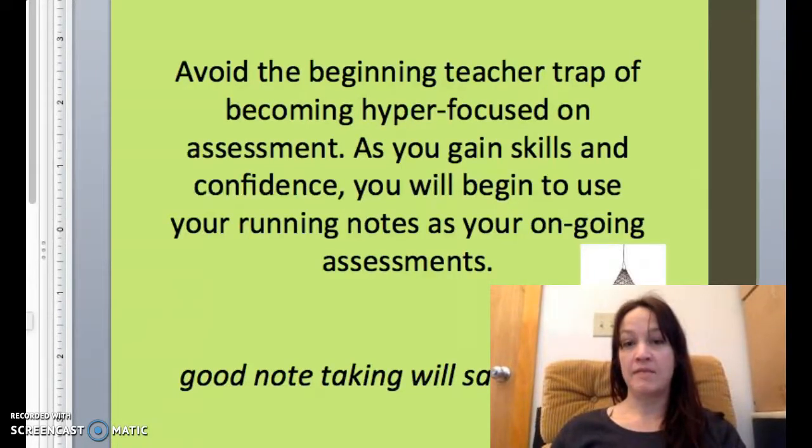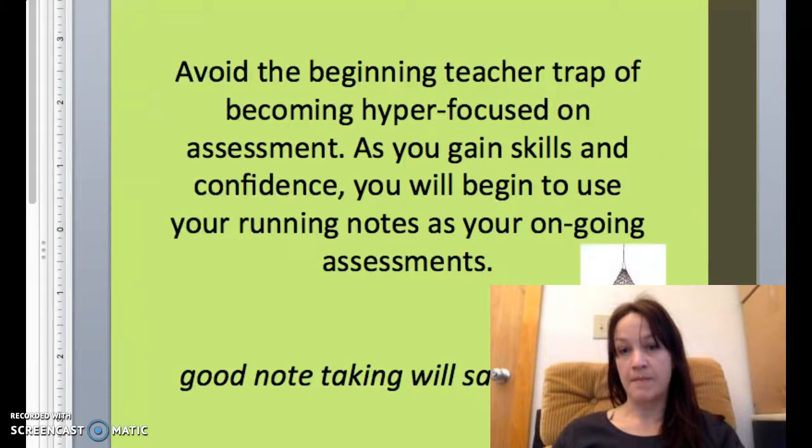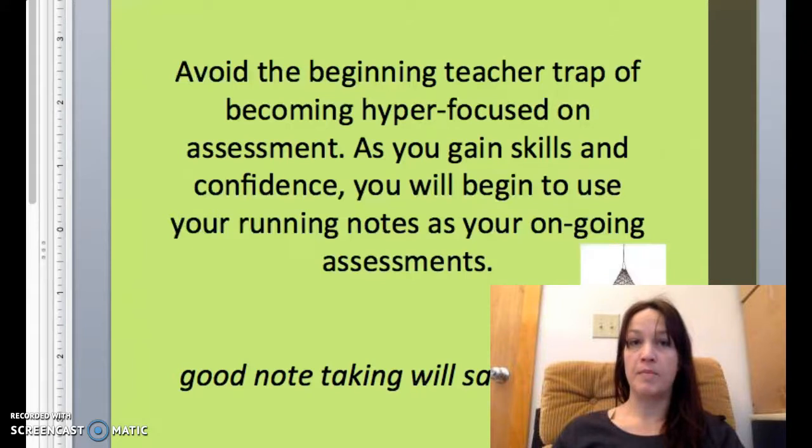One trap that I found myself falling into as a beginning teacher was that I became almost hyper-focused on assessment. And as you gain skills and confidence, you're going to begin to use your running notes as your ongoing assessments, and good note-taking will save you time. I'm going to tell you that if you're being observed or evaluated for your performance evaluation, your principal or your supervisor isn't going to want to see you conducting assessment. They're going to want to see you teaching based on the information that you receive from your assessment. So assessment gives you the rationale as to why you're teaching what you're teaching.